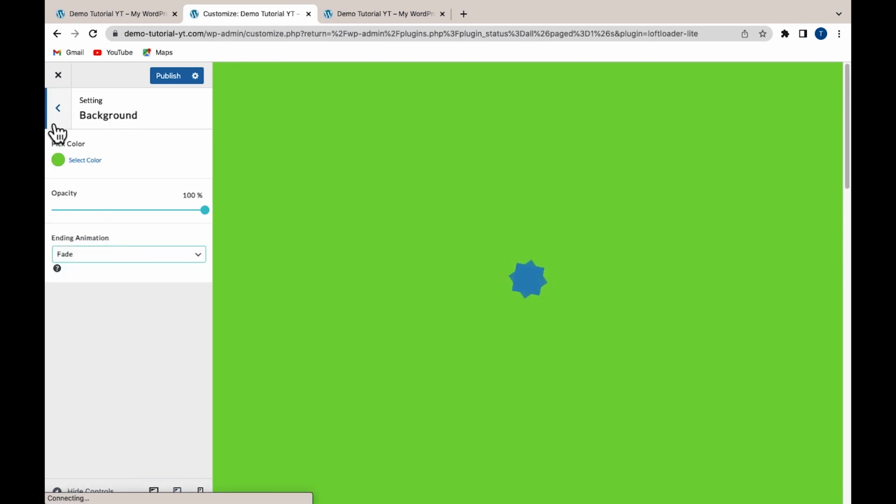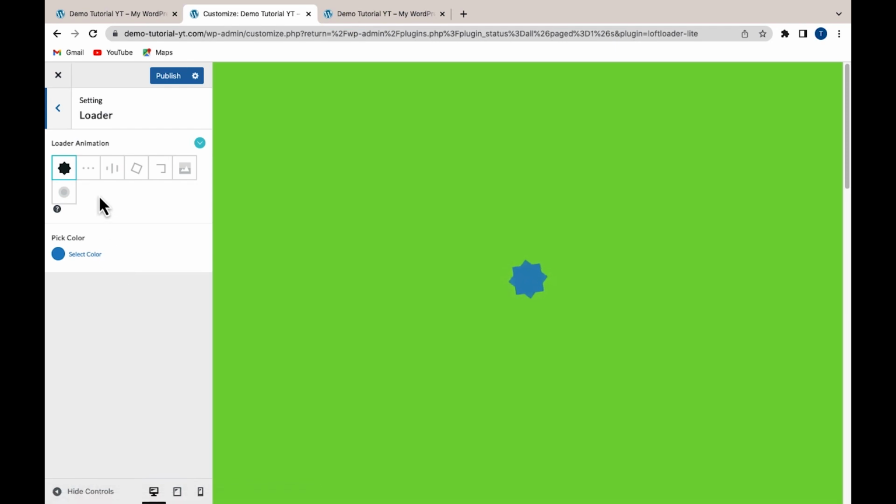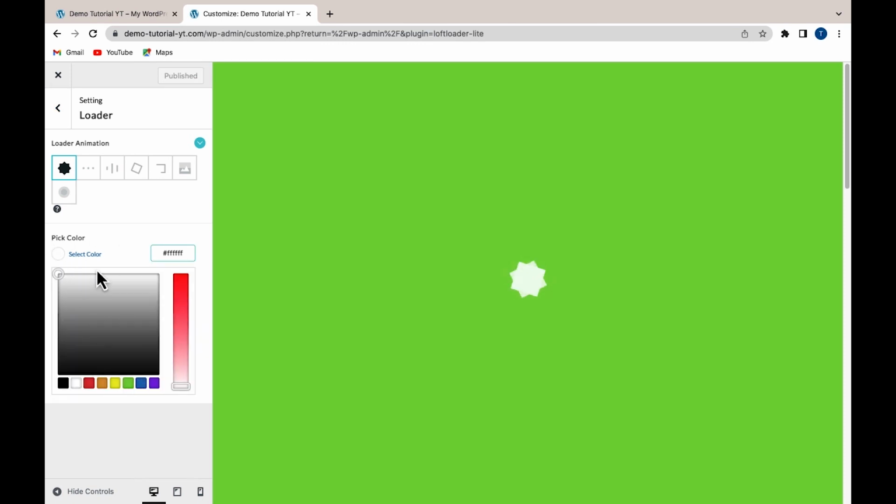Now you go back and you click on loader. From the loader, you can change the preloader icon. The default icon is set to spinning sun, but you have different options to choose from. And you can also select a custom image. If you have a custom image that is your brand logo, you can select that in place of the default icon that is loading. But I'll keep mine to the default icon. Now the next option is to pick a color for your preloader icon. I can set any color here, but I'm going to leave mine to the default white.